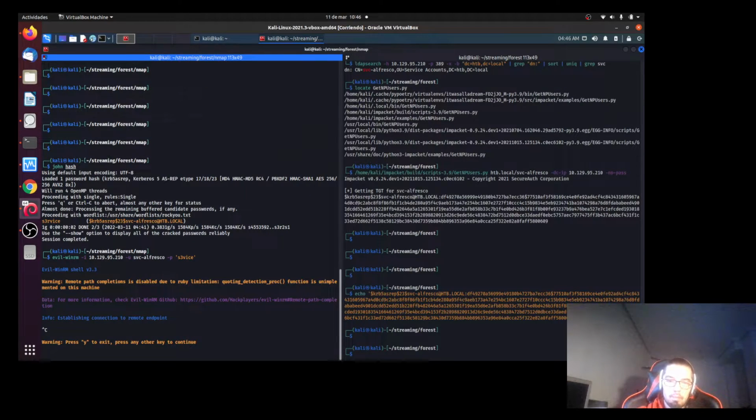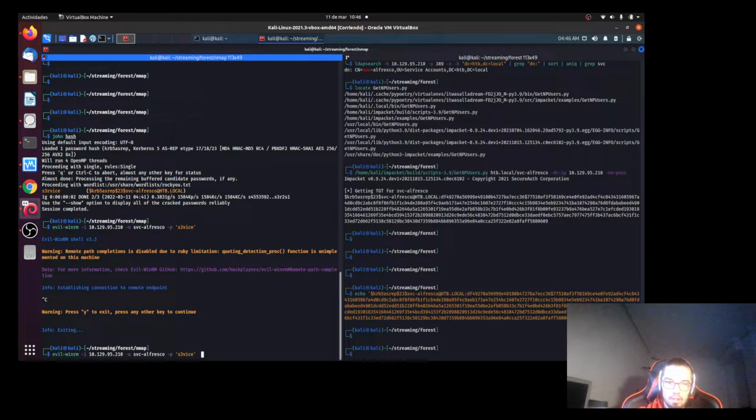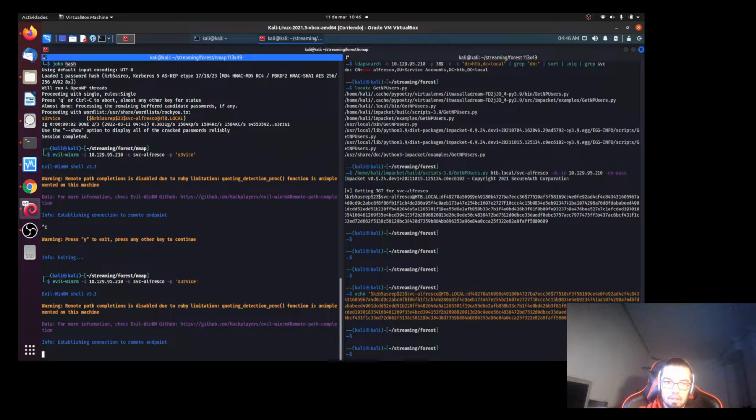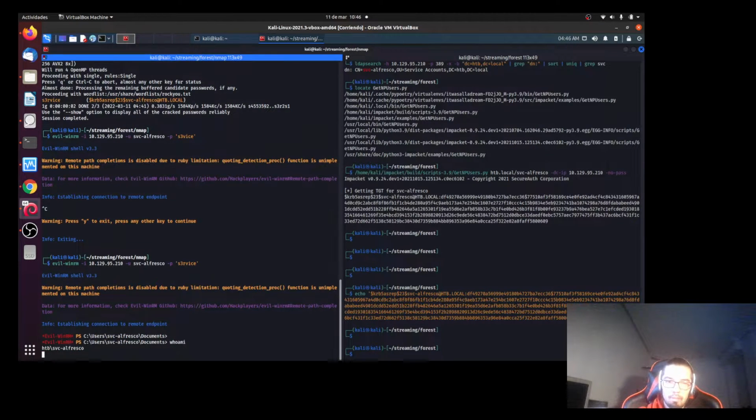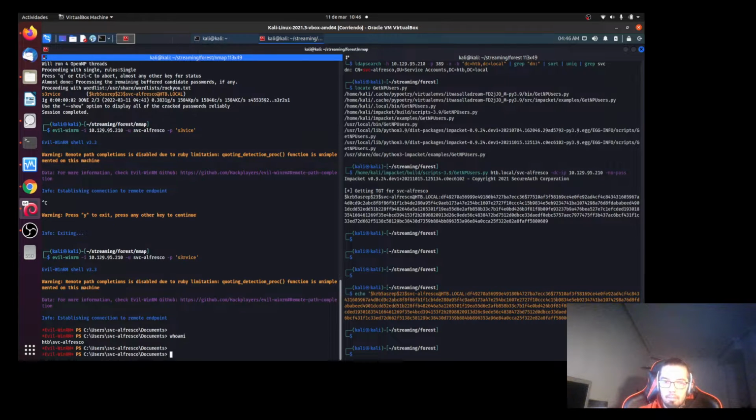I write, but the credentials is service like this. Yeah. So who am I? SVC Alfresco. We are inside of the target system. So at this point, we start with the privilege escalation step.